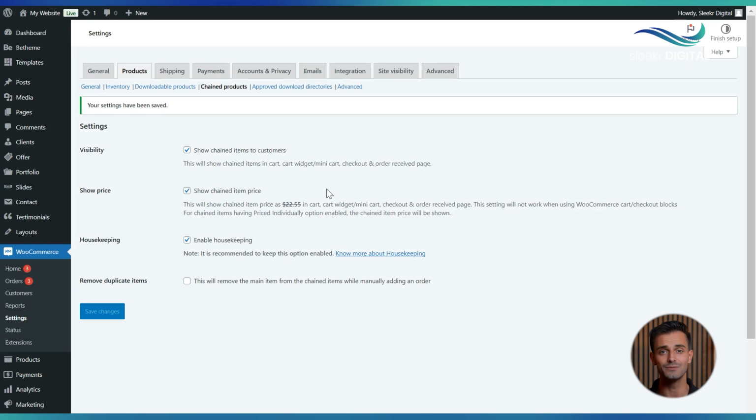For more in-depth troubleshooting, it might be necessary to examine the database. Access your website's database using phpMyAdmin or a similar tool. Locate the product meta table and search for entries related to chained products. Ensure the linked product IDs are correct. Directly editing these entries can resolve issues where chained products are not synchronizing properly. Always back up your database before implementing changes.